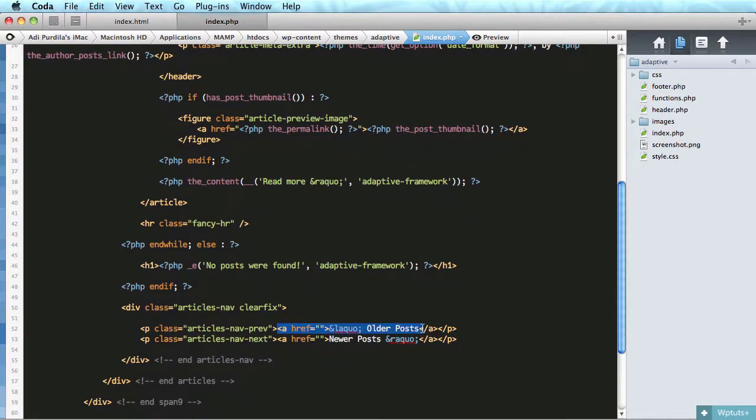Instead of these links, I'm going to do some PHP and then we'll be calling some functions. Okay, so this is articles nav prev. So we must show a link to the left side, and it's going to say older posts. To display those, we'll say this: next posts link.